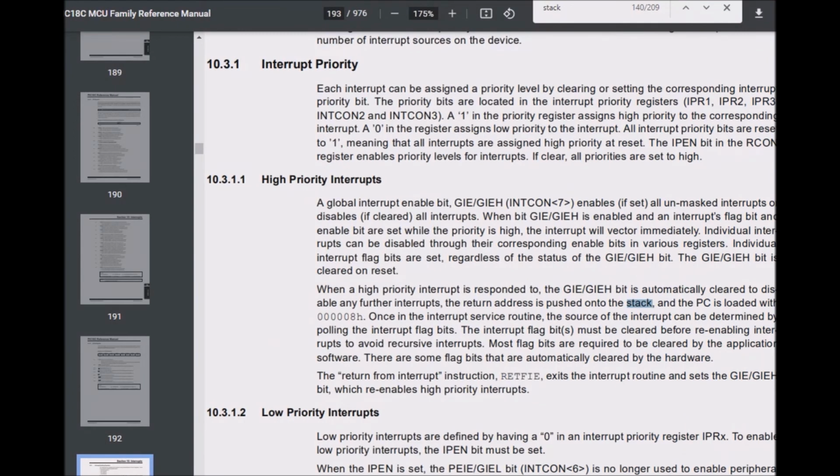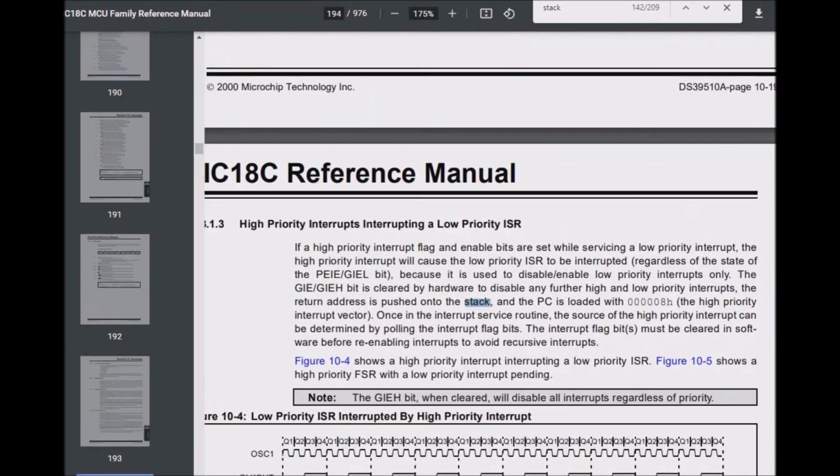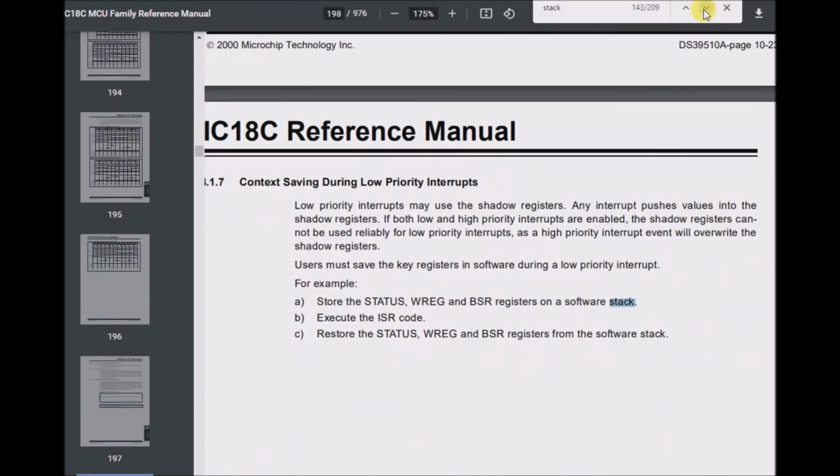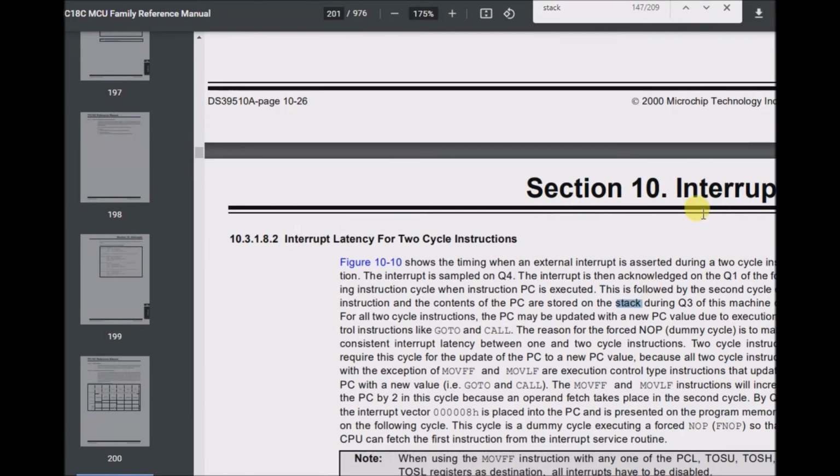It shows up on page 193, high priority interrupts. And it shows up a bunch of times here. Yeah, so it shows up all over the place for interrupts, which is a pretty lengthy section of the manual.